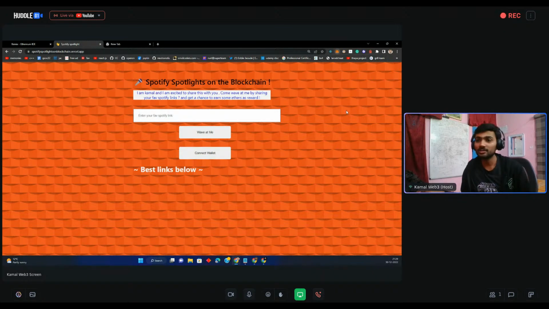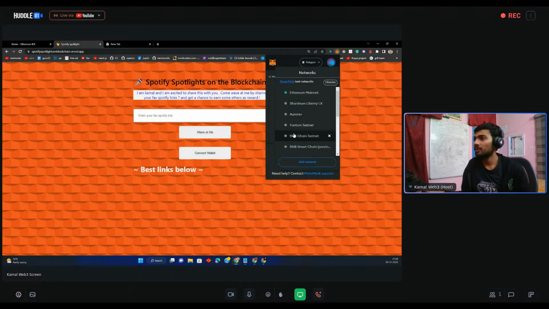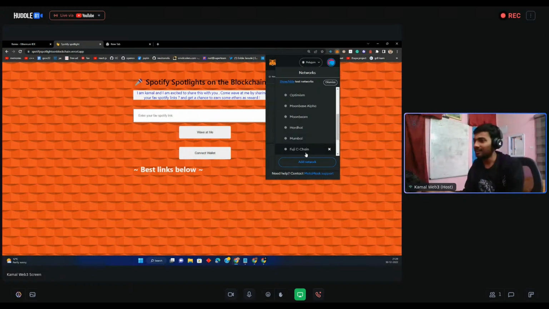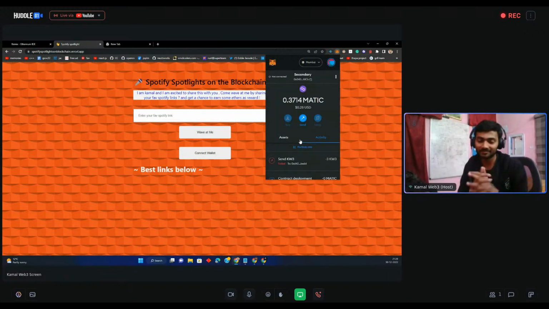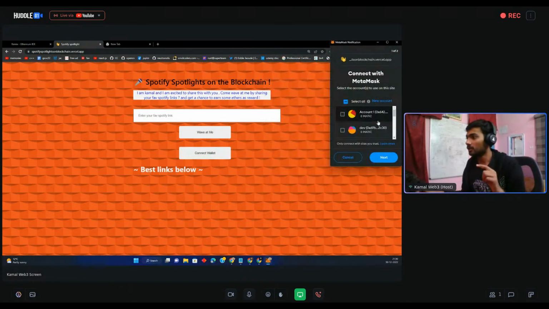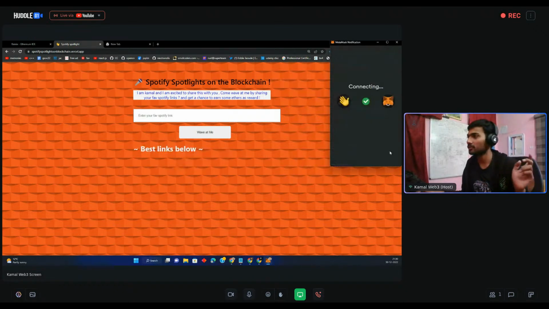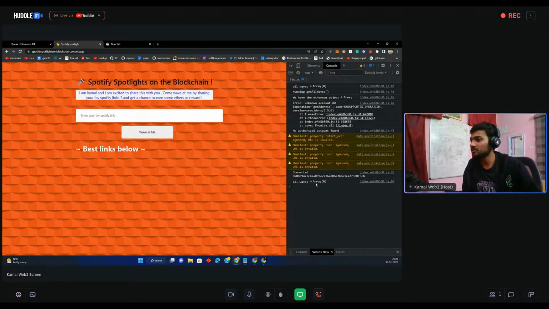We are happy because we have created everything from scratch. Let us see what we have built in these four days. Let's connect our wallet. You click the connect wallet button, MetaMask pops out and asks which account to connect. You select the secondary account, and it connects. If you want to see the console, you can see it too.